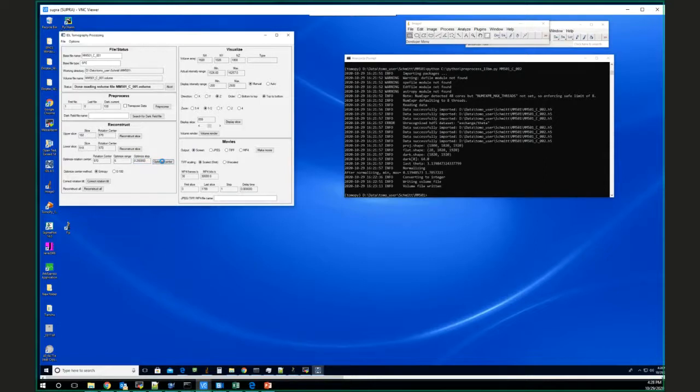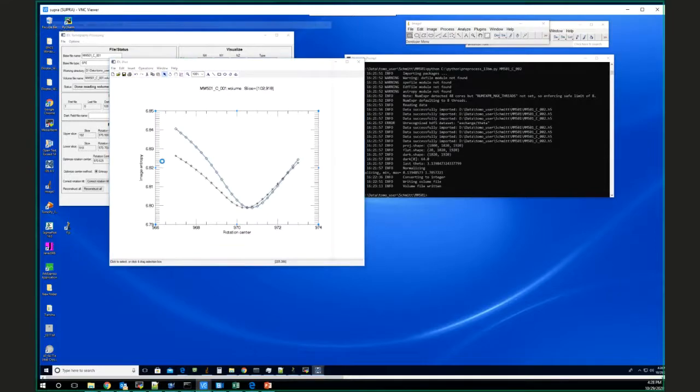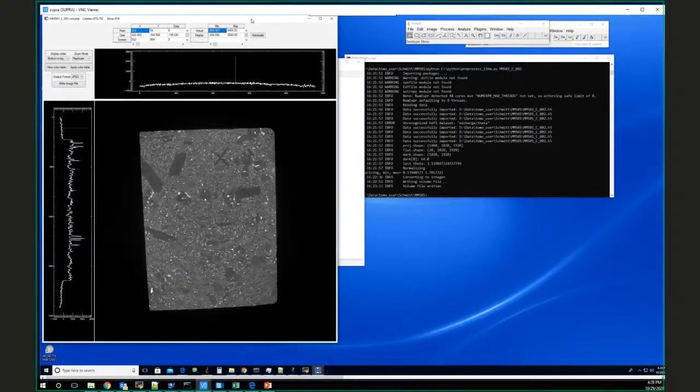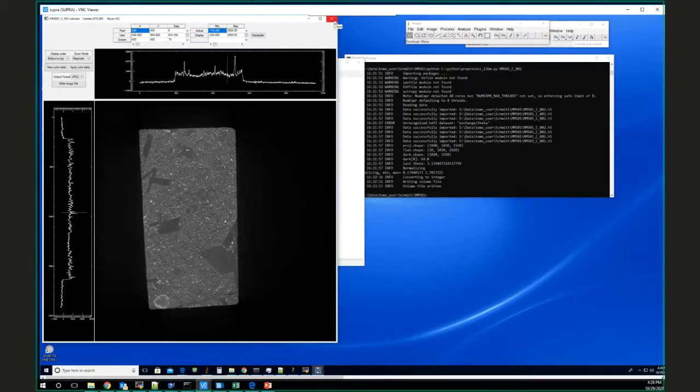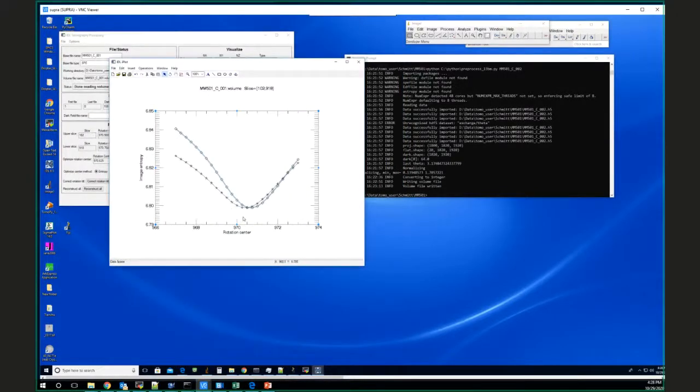So this takes a few seconds while it does those reconstructions. Okay. So these are the reconstructions at the optimized point. And you see it found a nice clear minimum. Sometimes it won't. If you have phase contrast data or if your sample goes way out of the field of view, sometimes this automated technique won't work. I've even seen it find a maximum at the correct place. But on nice samples like this, it almost always works.